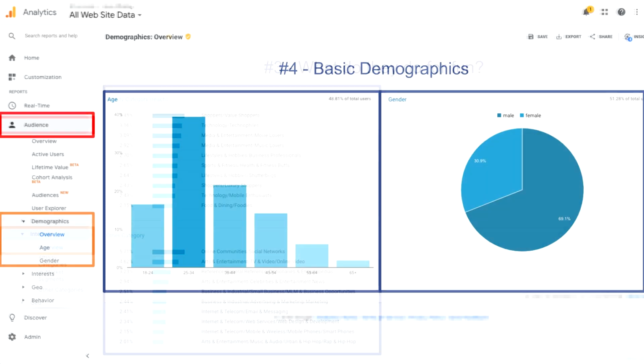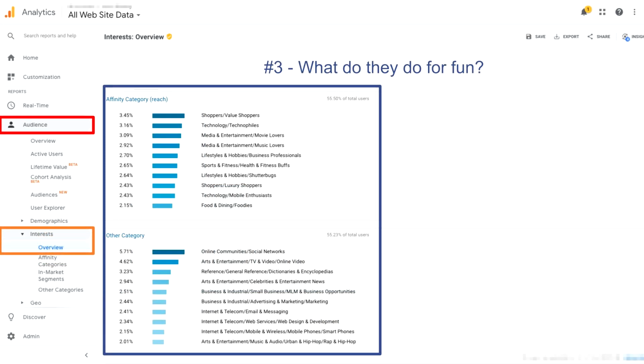And number 3, what do they do for fun? Under audience interests, and overview, you'll be able to take a look at affinity categories, other categories, and of course in-market segments as well.